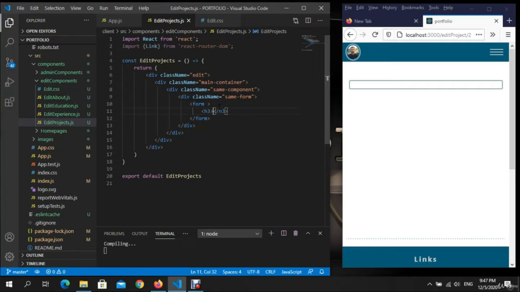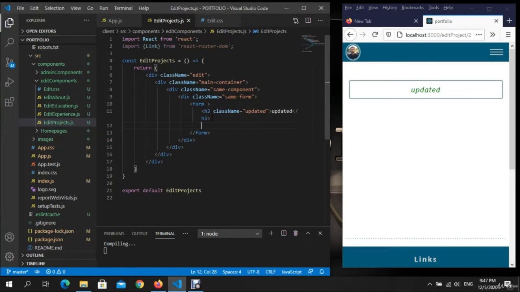H3 is gonna be class name equal with updated. Yes, updated, right? H4 is gonna be projects component.